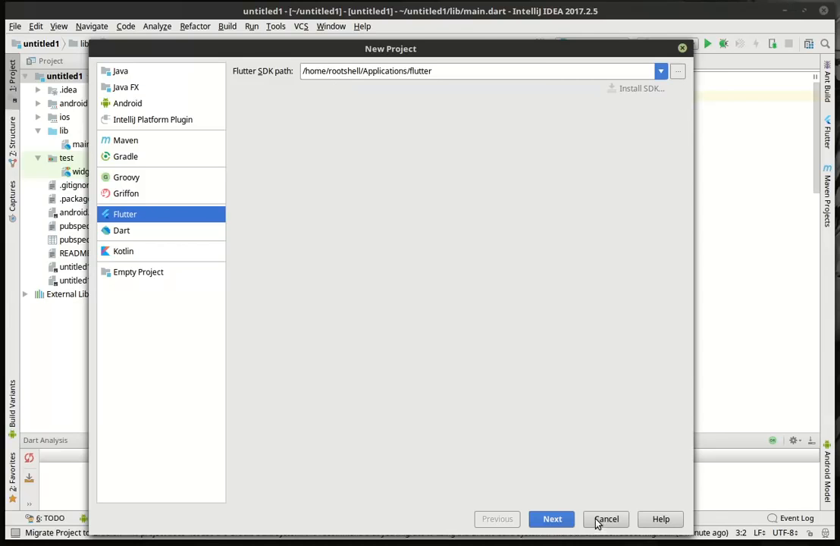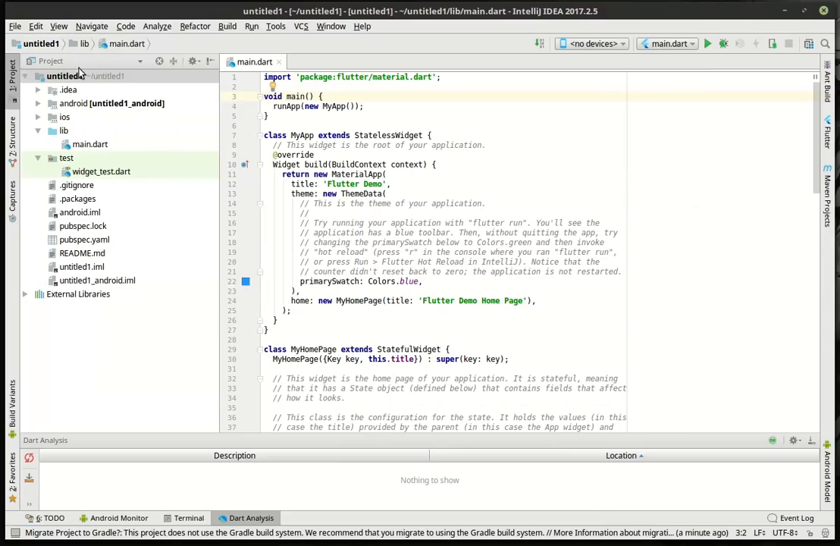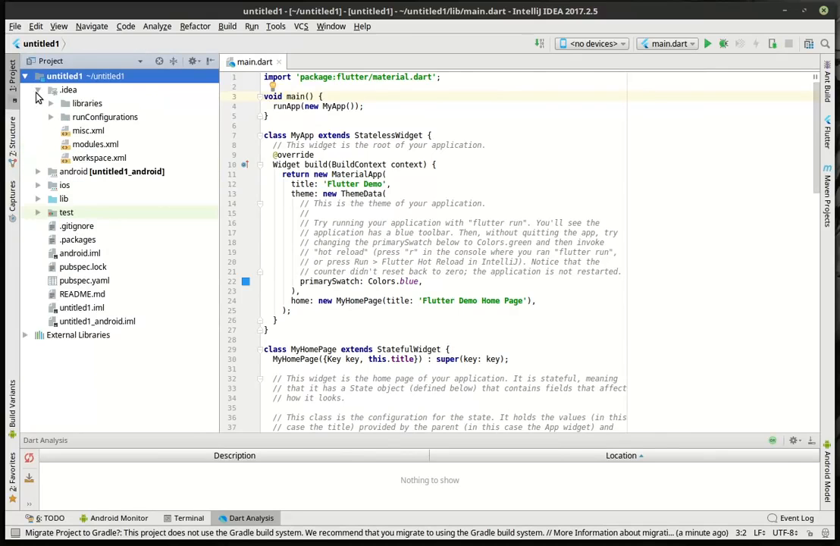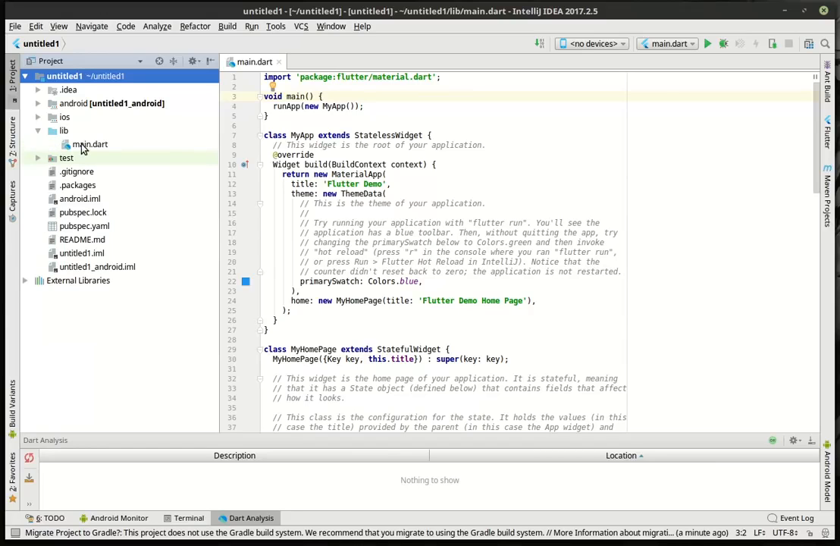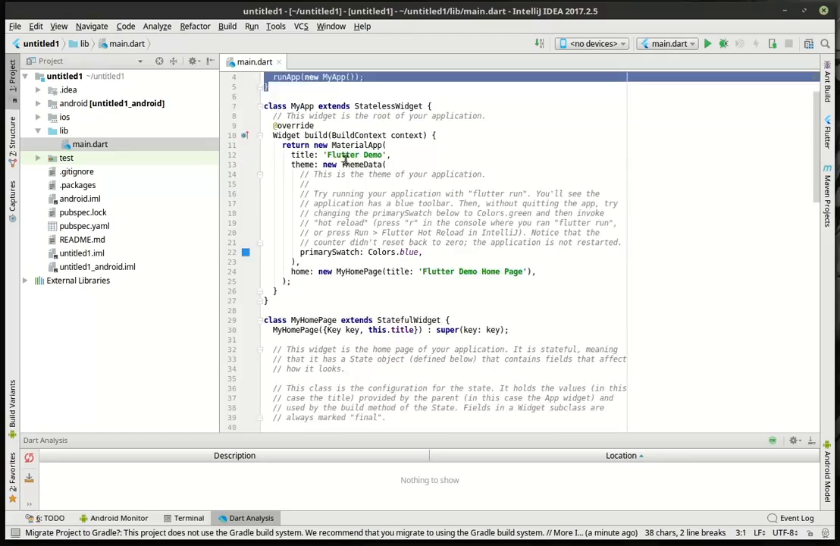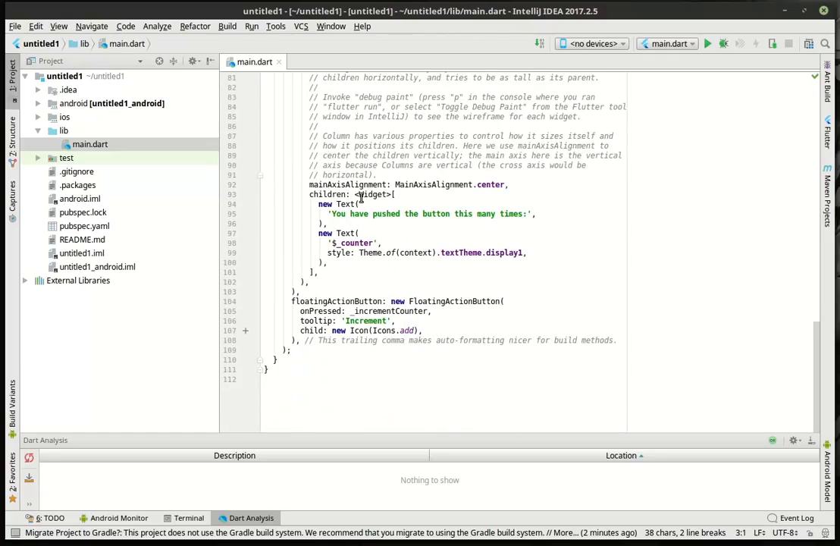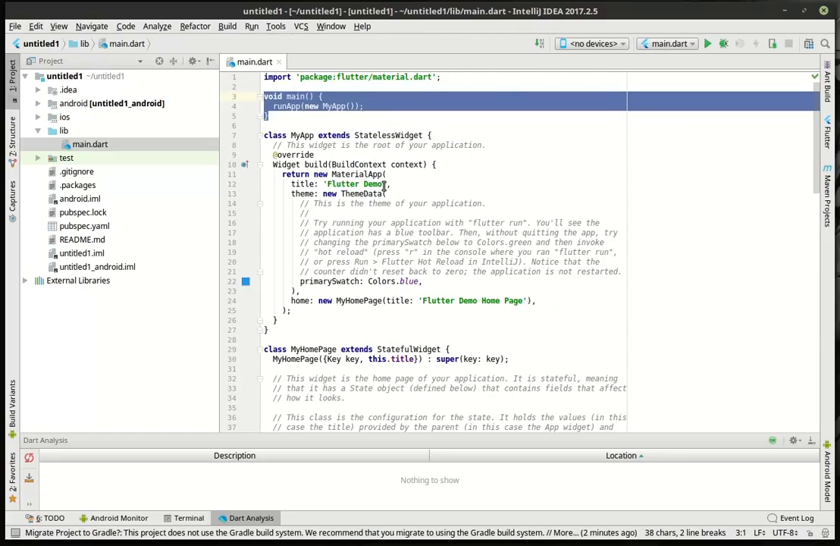So, what we have here is just a generic hello world kind of thing. As you can see, there's a lot of folders. You have an IDEA folder, you have an Android folder, an iOS folder, a lib with main.dart. Main.dart is actually the index or entrance file. Basically, you need the main function inside of main.dart to run your application. And we're going to go over all this stuff in future tutorials. So if this looks really crazy, don't worry about it. We're going to cover it.